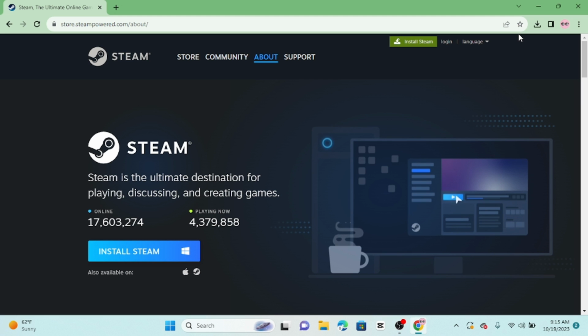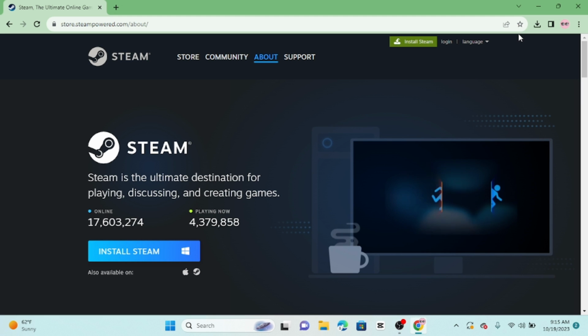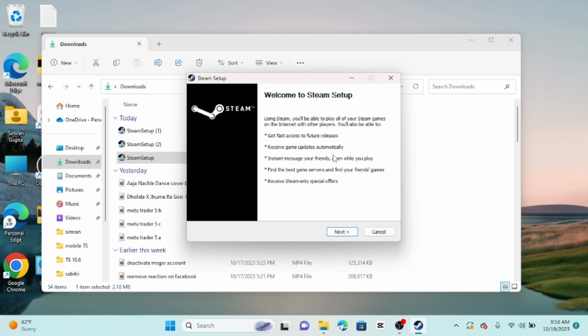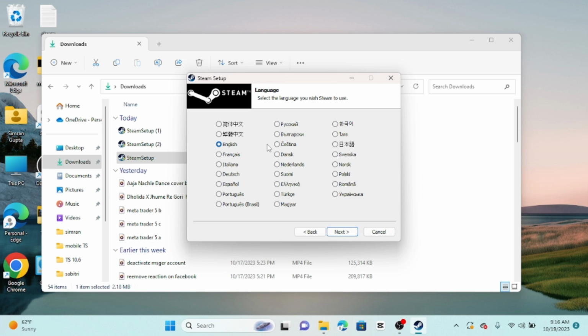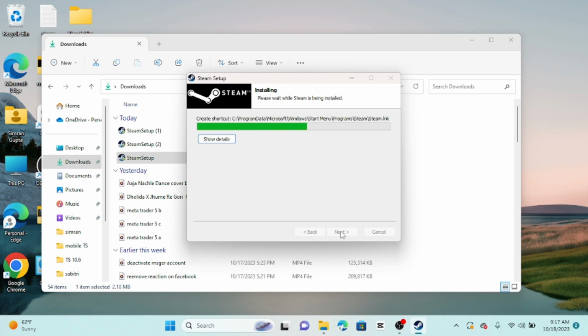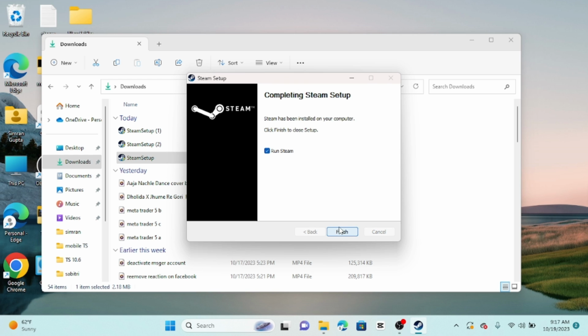After the download is complete, locate the installation file, usually in your downloads folder, and double click it to run the installer. Read the instructions on the screen to know what Steam actually is. You will be asked to accept the Steam subscriber agreement. You can choose your preferred language and your installation location. Once you have made your selection, click Next or Install to begin the installation process.